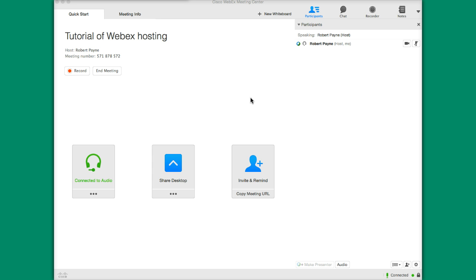So you're in your Webex screen. You can be connected with an audio headset or you can be connected through a telephone and be listening on speakerphone. I'm connected to the Webex with an audio headset. So let's take a look at the screen that we have in front of us here.